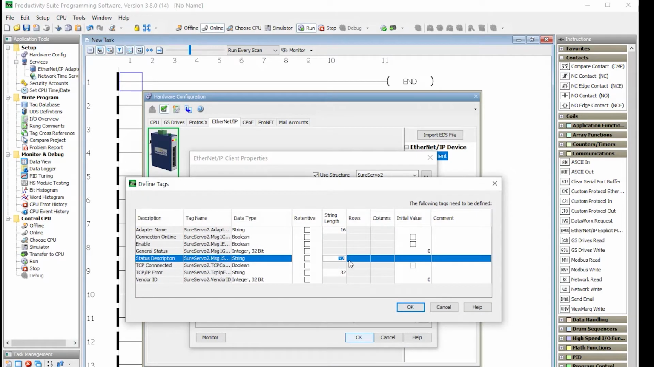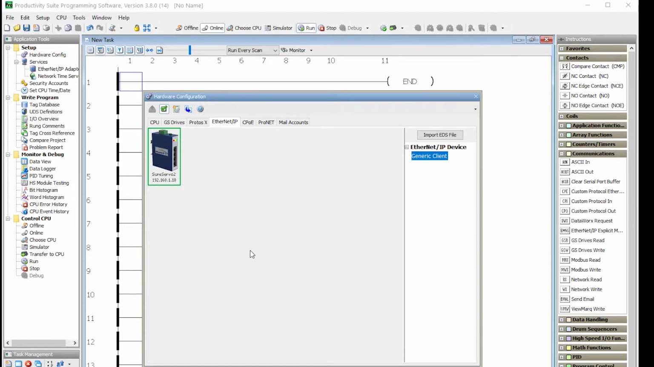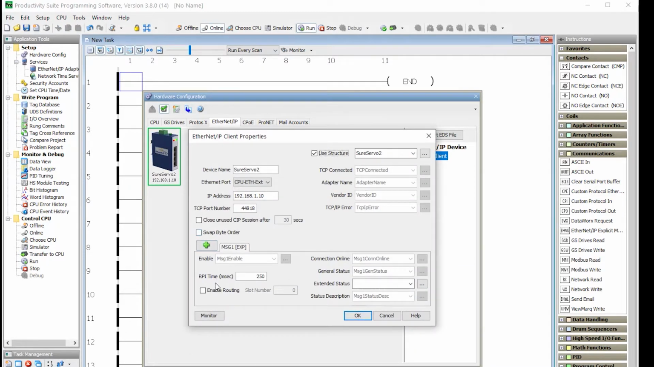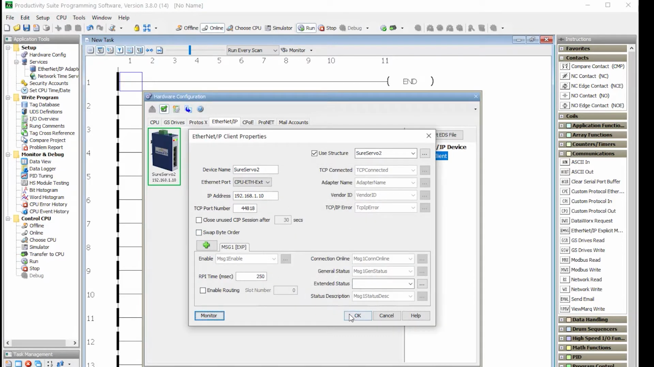It's asking me if I want it to create all these tags for me. I do, but I like to increase the size of any strings just to be sure there's room for any message that might be sent. Well, now that we've created all those tags, we can go back into the device and click the Monitor button to automatically build a data view of all this stuff for us.